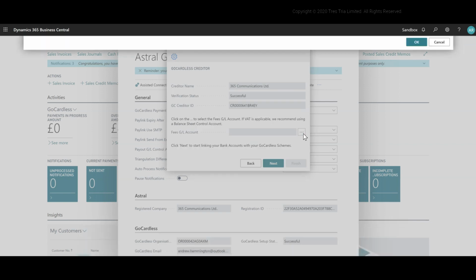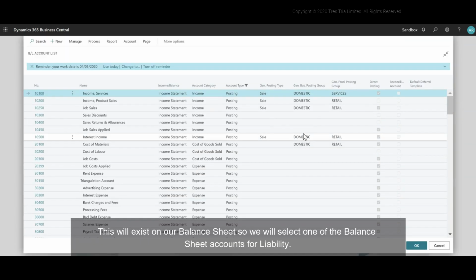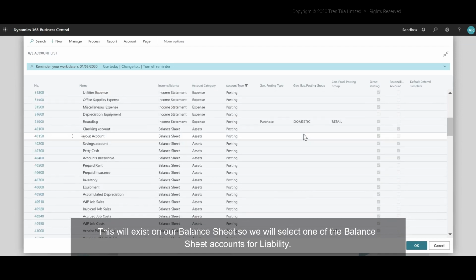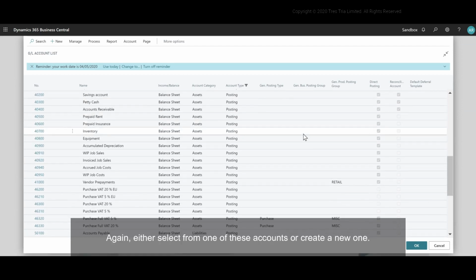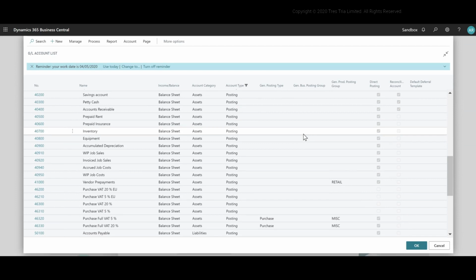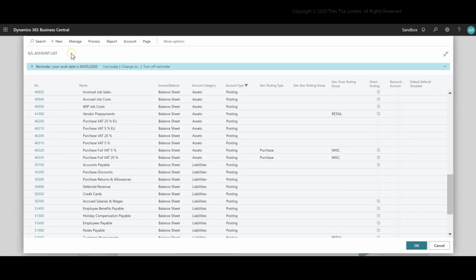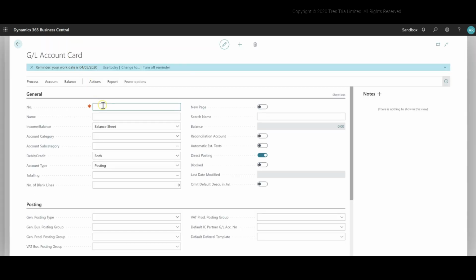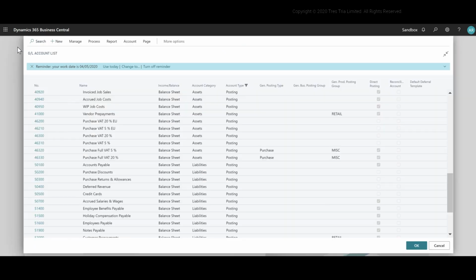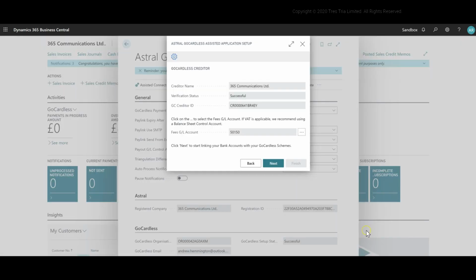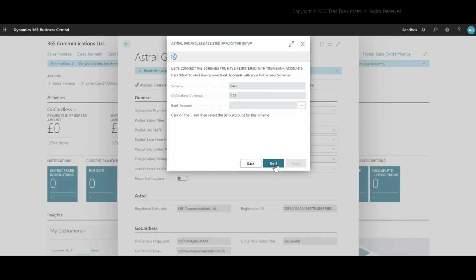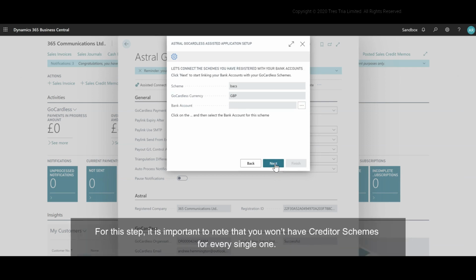Click on the 3 dots. This will exist on our balance sheet, so we will select one of the balance sheet accounts for liability. Again, either select one of these accounts or create a new one. Now click Next.